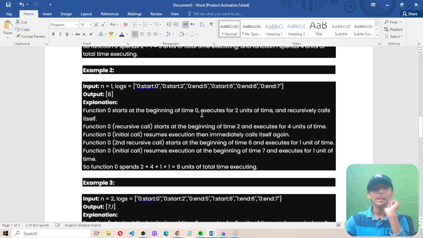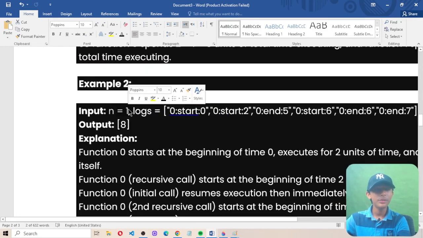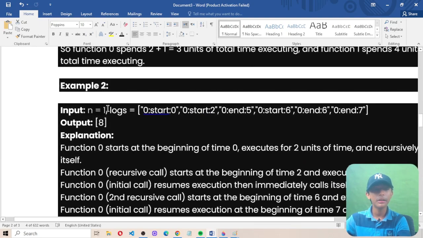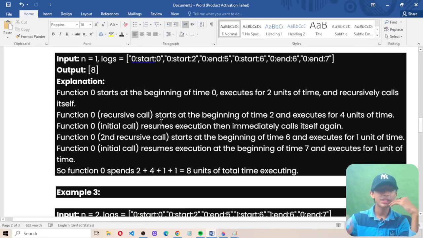Example 2. There are 3 examples included. In this example 2, n is 1, and the logs are like 0:start:0, and the output is [8]. Why? Because function 0 starts at the beginning of time 0, executes for 2 units of time, and recursively calls itself.